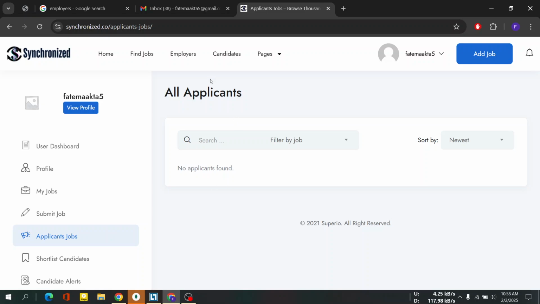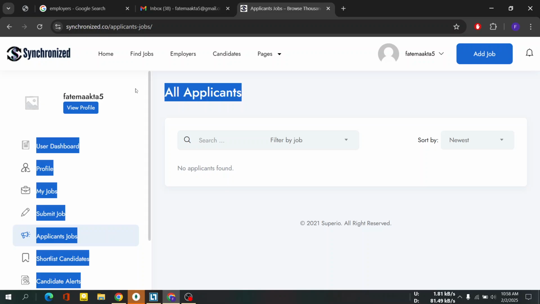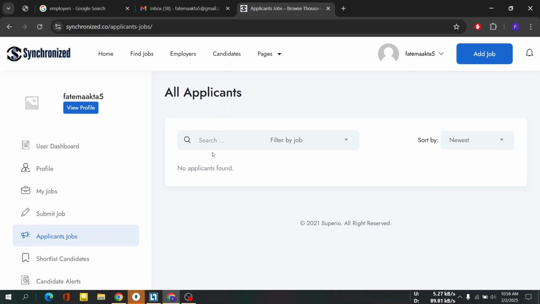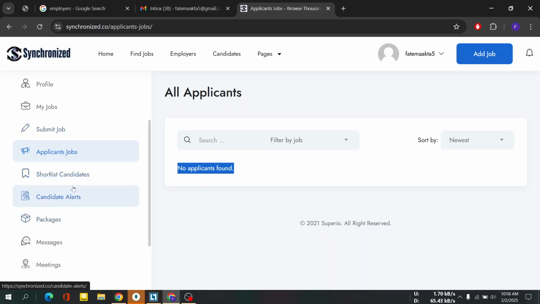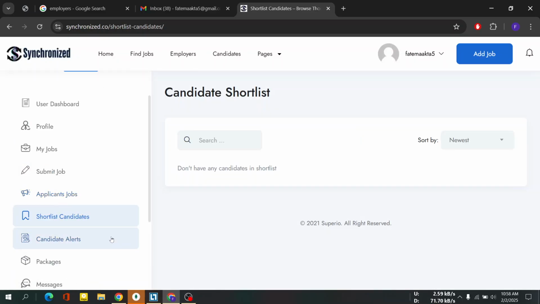If we published jobs and candidates applied on our jobs, we may see a list of applicants here. As I don't have any published jobs and there are no applicants right now, that's why it is showing no applicants found. We may also follow candidates to see a shortlist of candidates.